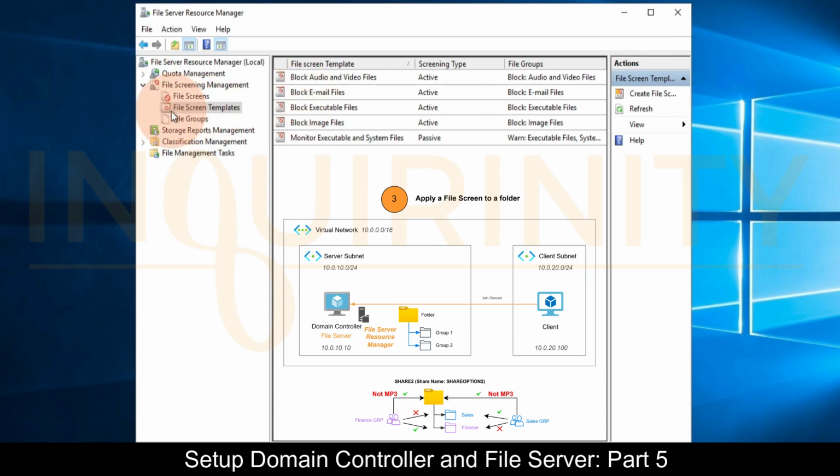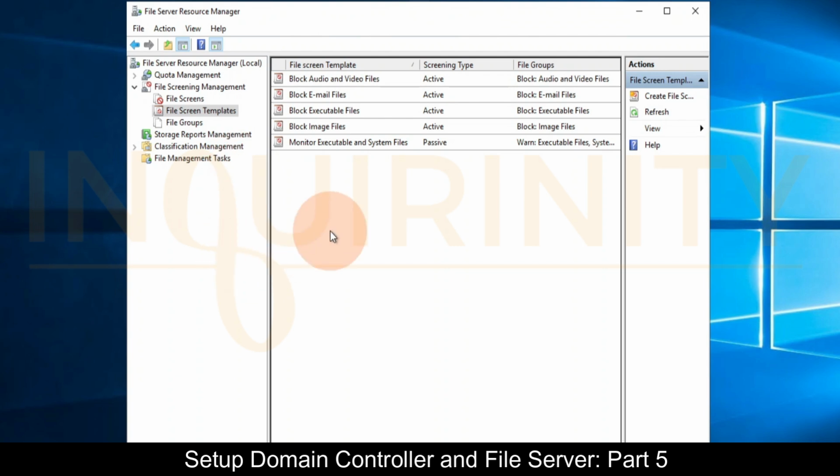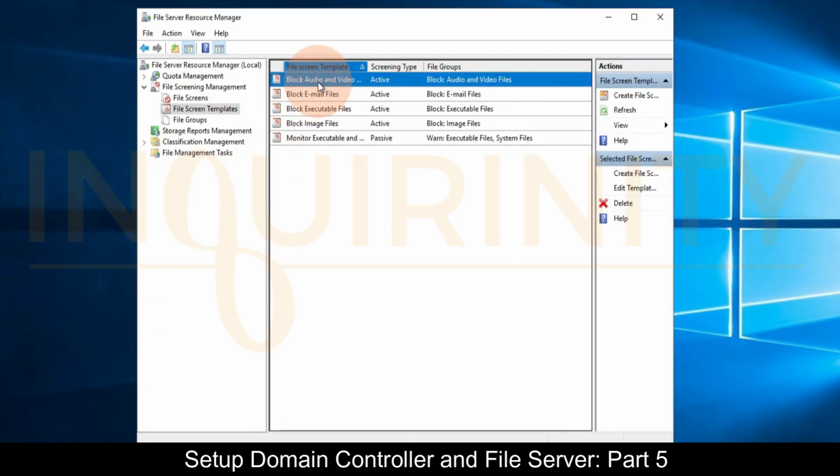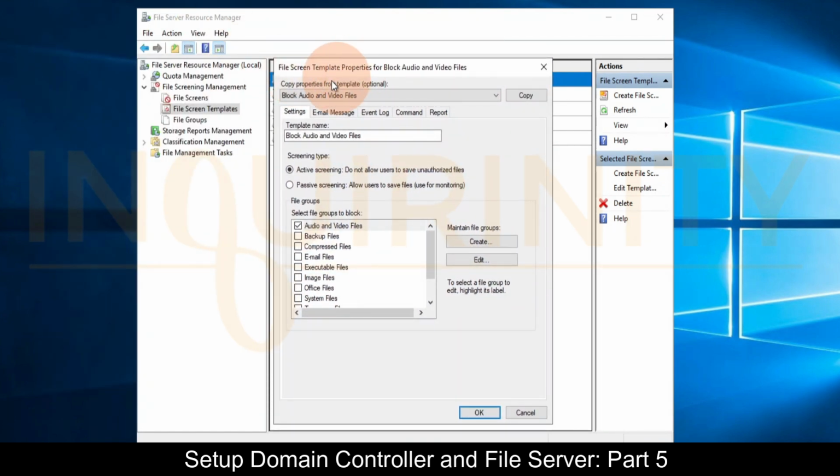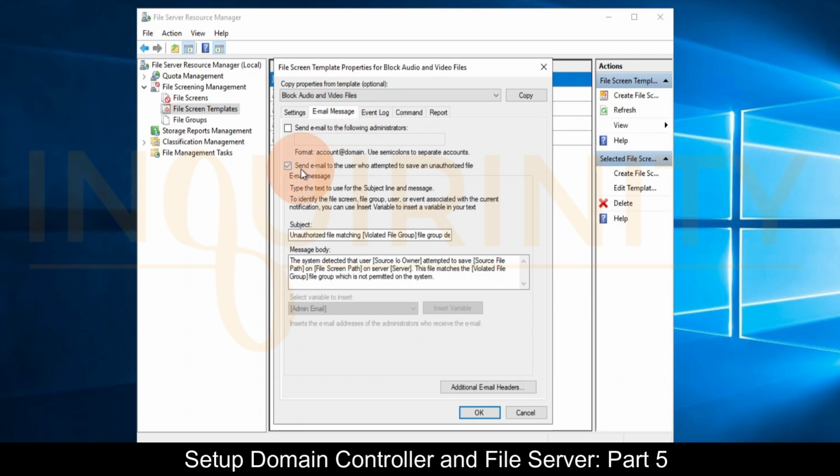So let's visit the file screen templates and see what is here. Similar to quota templates, we have file screen templates, wherein there's already block audio and video files, block email files, block executable files, block image files. Let's click on block audio and video files. Double click, and it will launch the file screen template properties. Here you have the template name, and you select the file groups to block, which are audio and video files. You can click on the file groups later to see what file extensions are blocked here. And we have email and message.